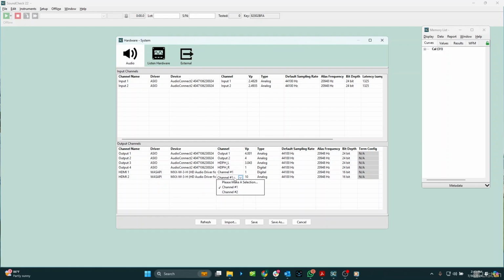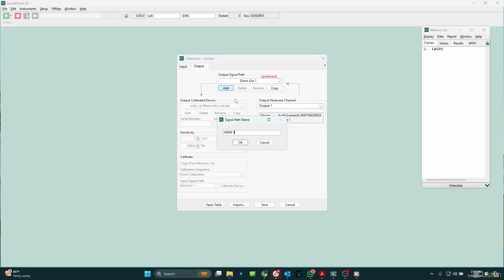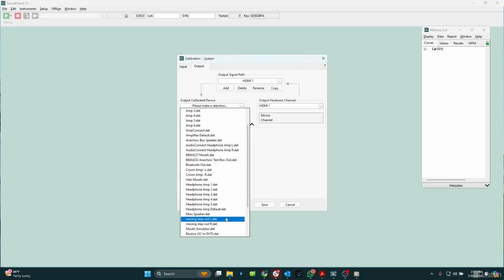The Wasabi driver allows for multi-channel input and output with SoundCheck. I also can easily adapt this test for a multi-channel Atmos system with an HDMI AVR receiver. Next, we need to create HDMI signal paths.